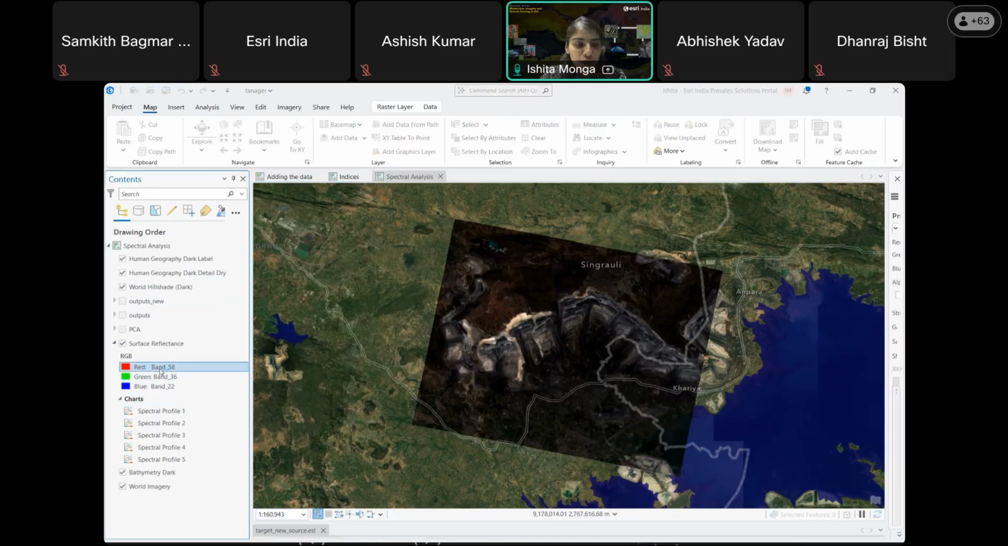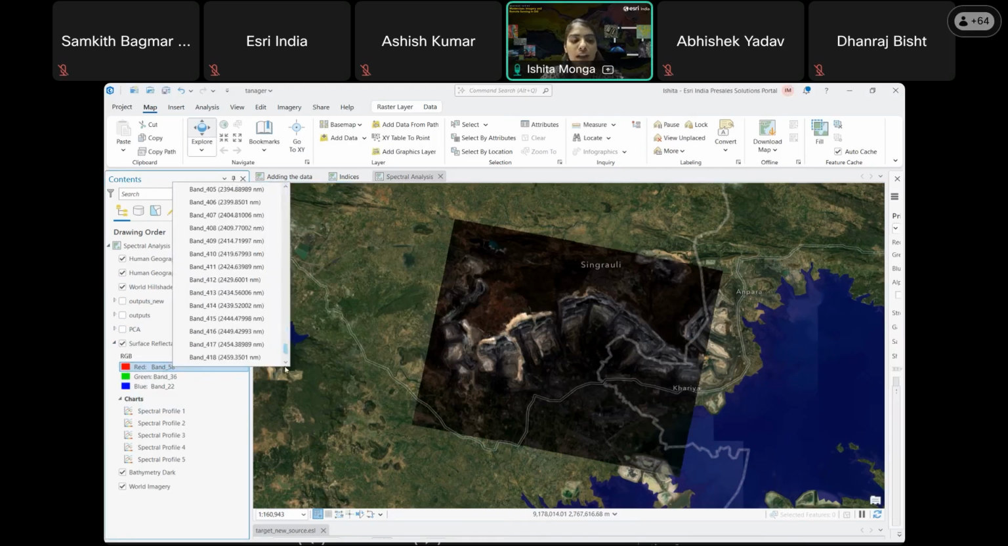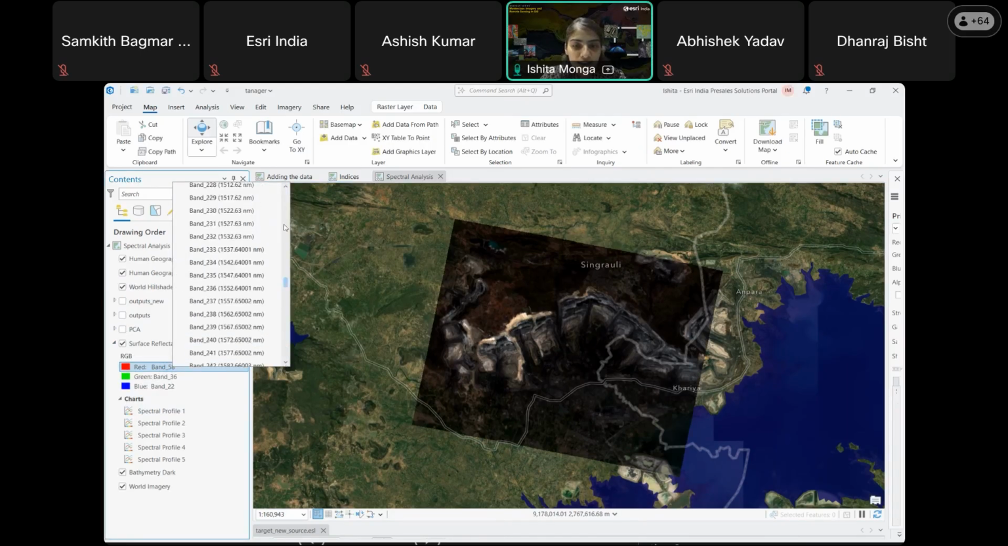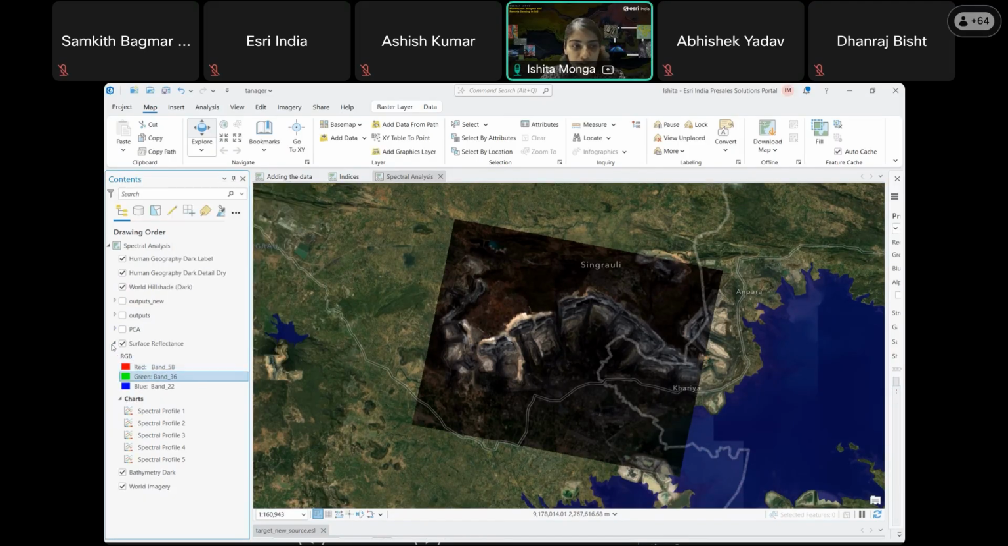So this is the Tanager imagery. And as you can see, there are varied number of bands since it is a hyperspectral imagery. So we have 426 bands here, and we have successfully ingested this image.